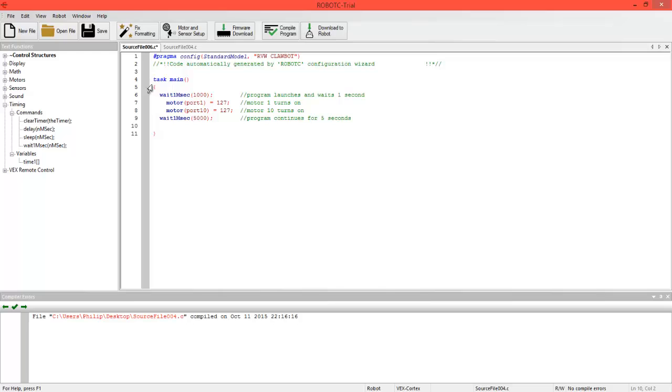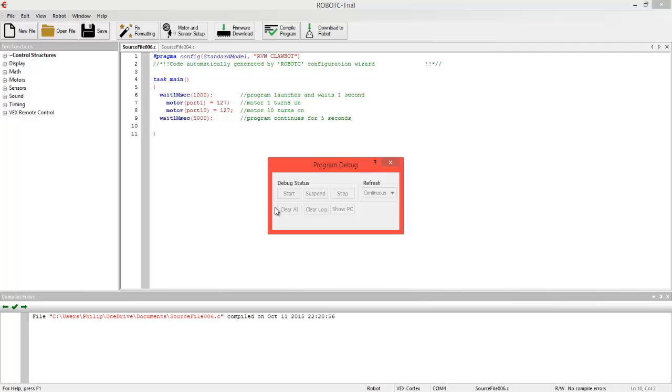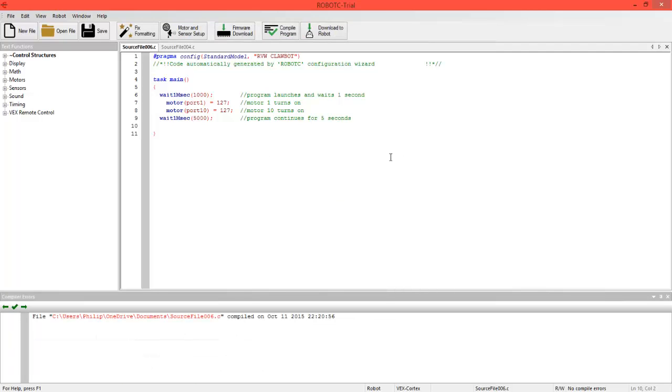We have our main task, and within the body of the main task we've denoted some time and some motor movement. What we can now do is download this to the robot and see how it functions. What we should note is that when the program runs, there's a pause for 1 second, both motors then turn on, and the program runs for a total of 5 seconds before shutting down. Try this now to see if it's worked.